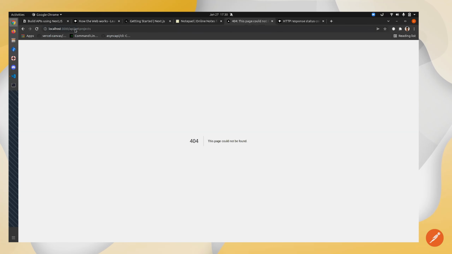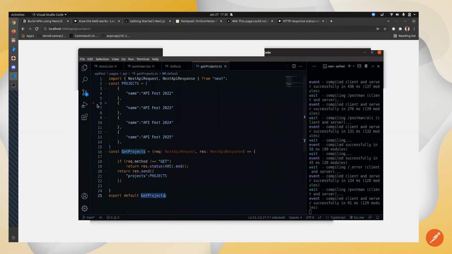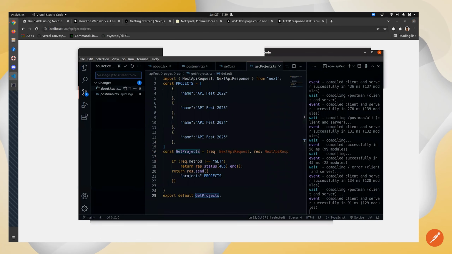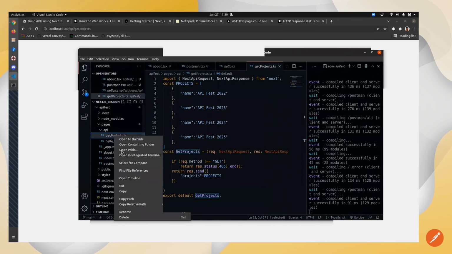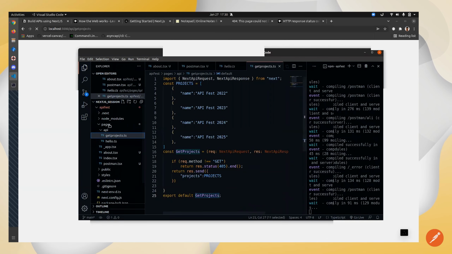If you go to slash API slash, what was the name? It was get projects. So get projects. Okay, so we have to see what the error is. Slash API. No, actually, capitals. Yeah, maybe that may be one of the reasons. But let's see. That should not be it, but maybe it's a Next.js thing.